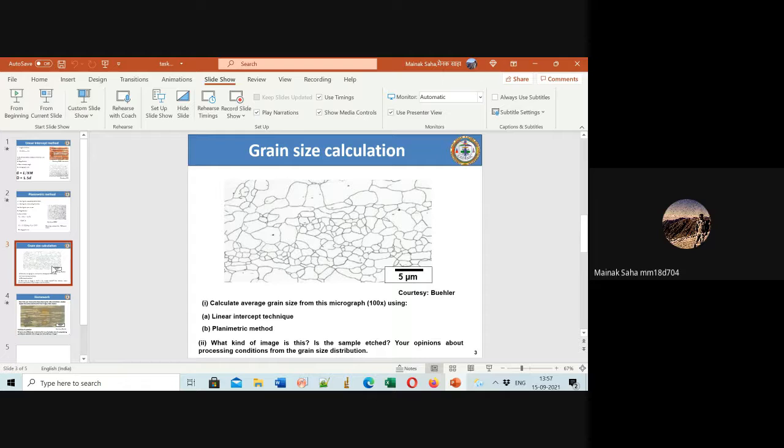Mostly we never use this planimetric method. The problem is the same problem that you are highlighting, the same problem people were going to face. But since you are starting it, I'm focusing on that. Otherwise, mostly people use this linear intercept only. It is very fast actually.